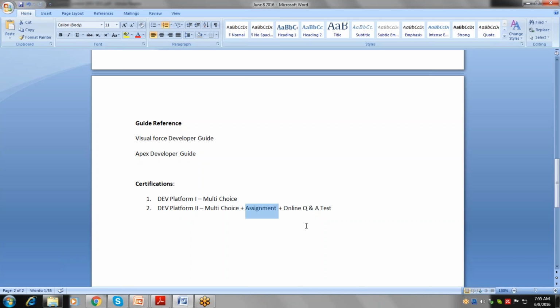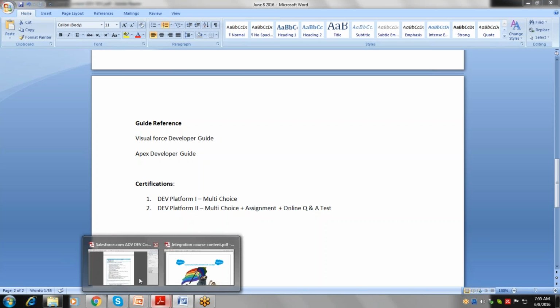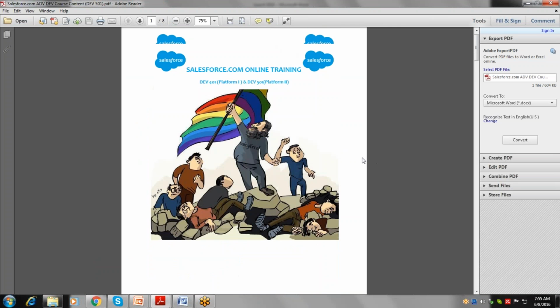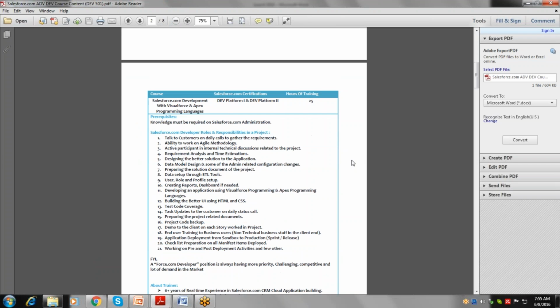Right? It depends on how long you take to complete the assignment. If you have very good knowledge, the assignment will probably not take more than 10 days. It is a smaller assignment, but they look for all the best practices. We will cover all the best practices in the Salesforce training, so that really helps you. Any questions?